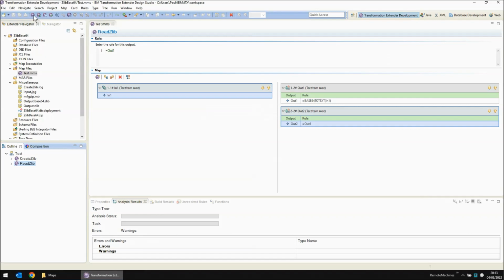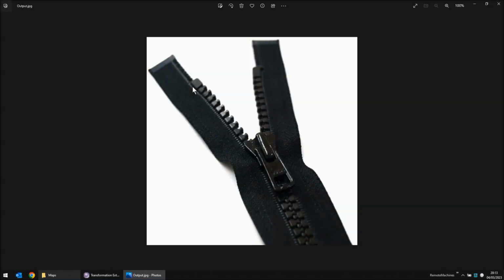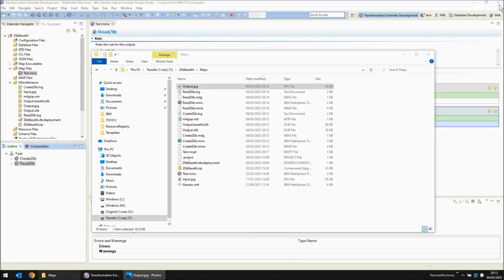I'm going to build and run this map. In the file explorer you note that we do now have a file called output.jpg, and if I double click on that you'll note that it's the zip back again. So that proves that the same process is reversible.